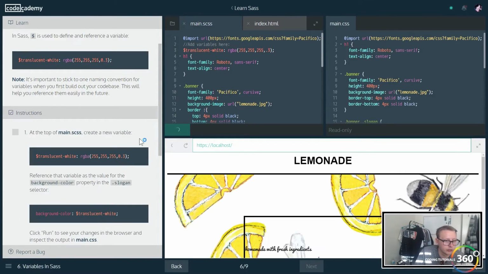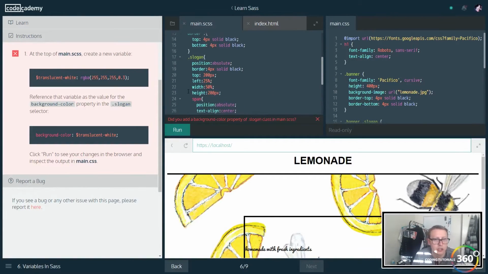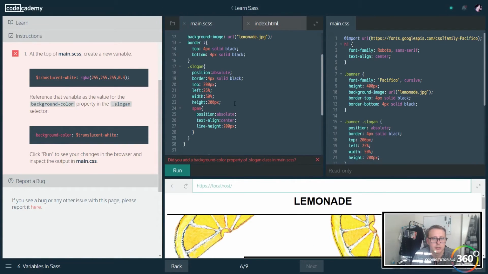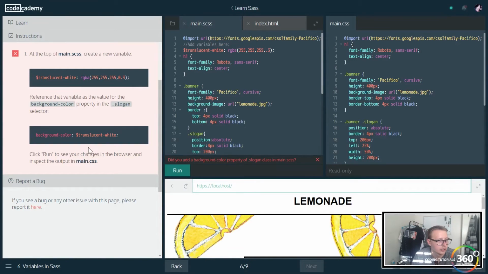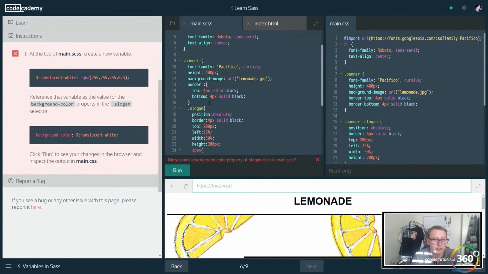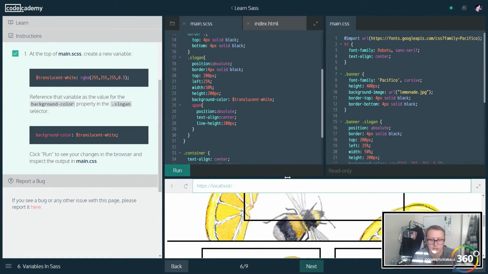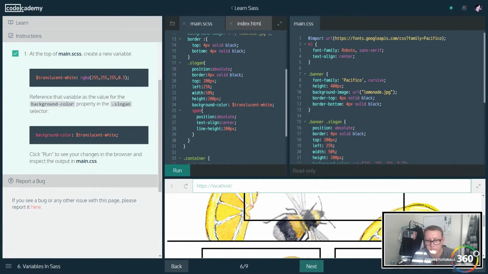We then want to go to the background-color. Let's see, where is that? Let's bring that down a little bit. So we're looking for background-color. Reference a variable as a value for slogan. Okay, so we're going to add a background color to slogan, and we're going to say, look, we already have defined this at top, so we're going to say translucent-white. Now this is kind of a long name for something like that, and it's a little hard to see, but it is a little bit translucent here. So let's go ahead and move on.